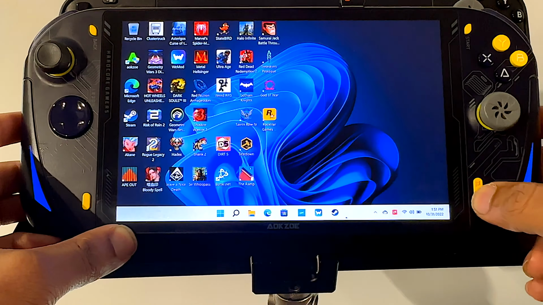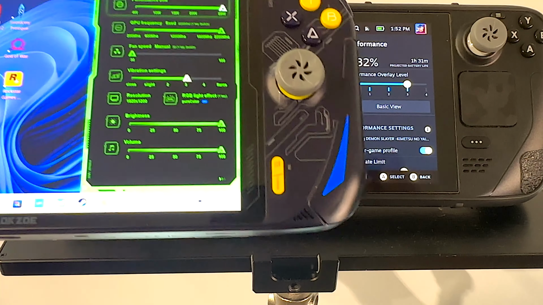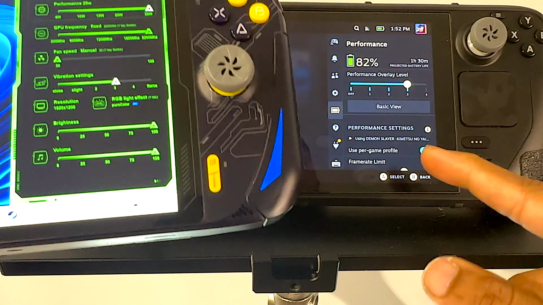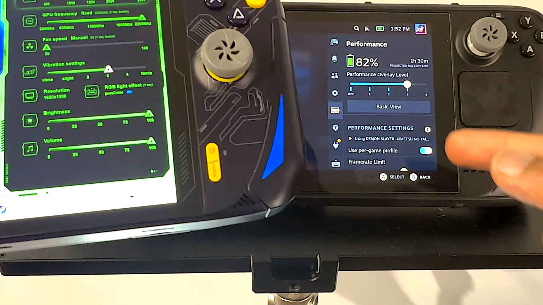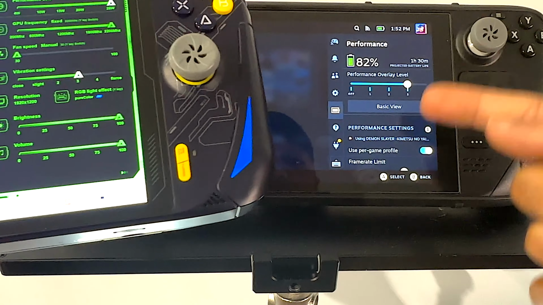So yeah, that's just a comparison of these two menus here. I would say that they're both helpful in their own way. The Steam Deck is definitely more, I guess, user-friendly and intuitive because it gives you a little bit more options, and it shows the power of the Steam community.